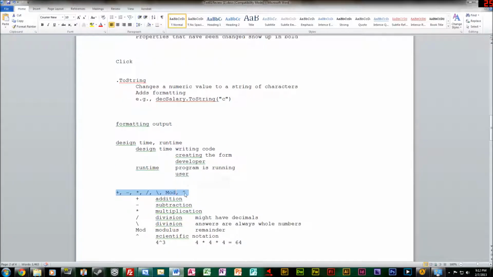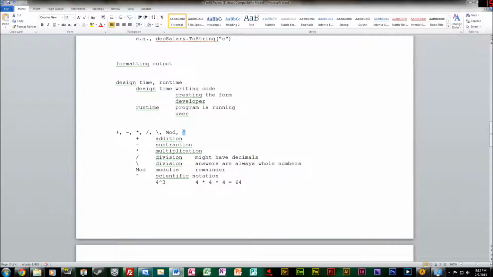These are all the different operators that you can use. So plus, minus, times, divide, and this is a whole-number divide, it rounds it. Modulus, whatever it's called. Excuse me. And of course the caret symbol for power, like to the power of. So 2 caret 2 would be 4, because 2 times 2 is 4.